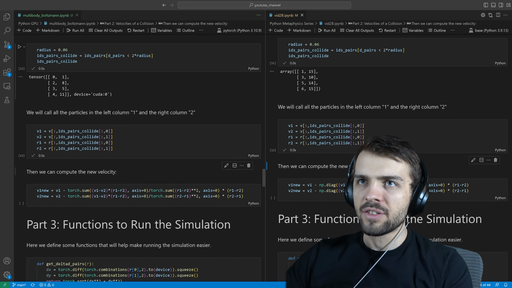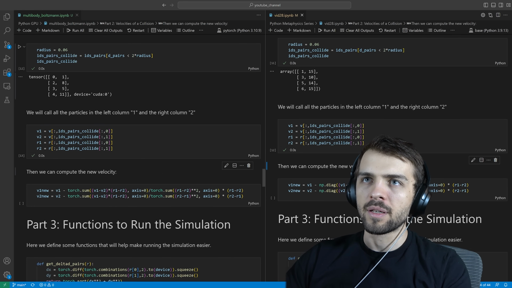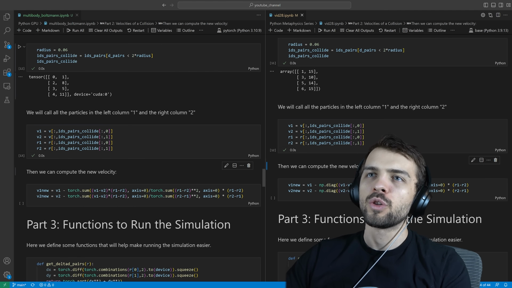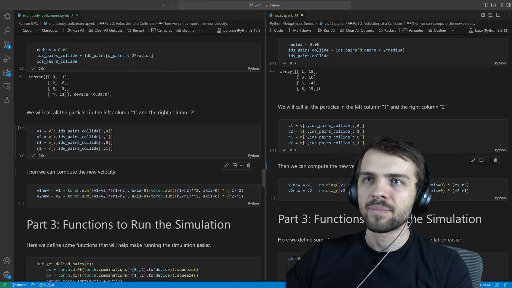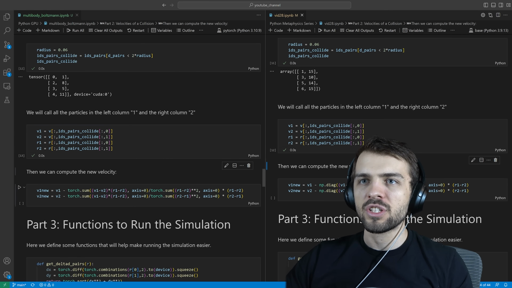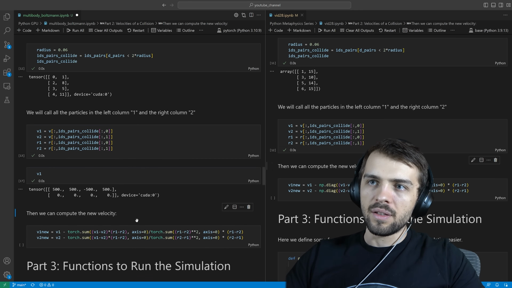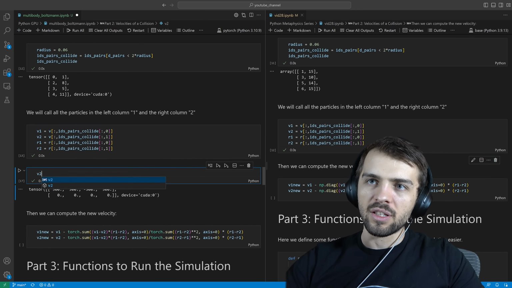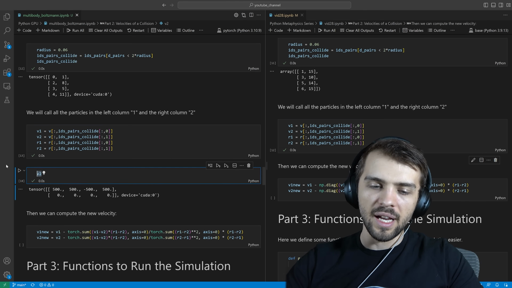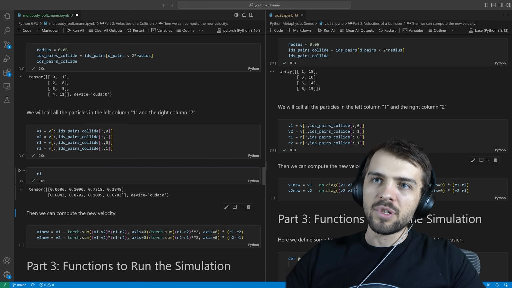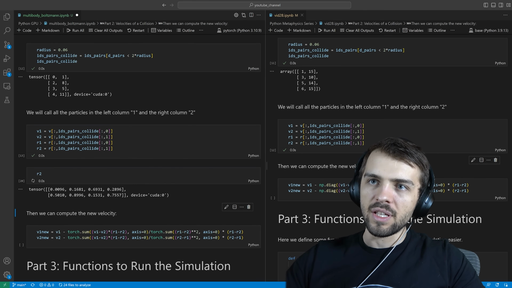So I just reran the simulation. There was a little bug here with my computer, but now the indices of the ones colliding on the left are 0, 2, 3, 4. The ones on the right are 1, 8, 5, 11. So sure enough, if I index my velocities and look at the corresponding new velocities, you can see that these are the corresponding v1s and the corresponding v2s of the particles that are colliding. And of course, I can get my positions, the r1s and the r2s.